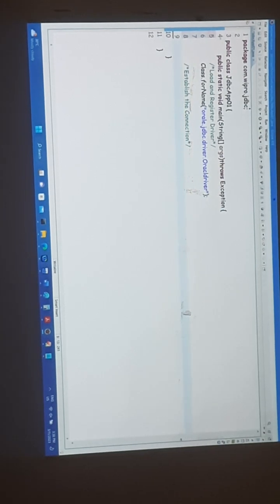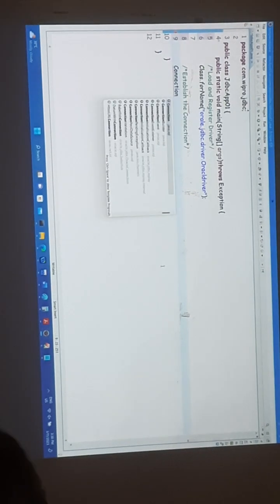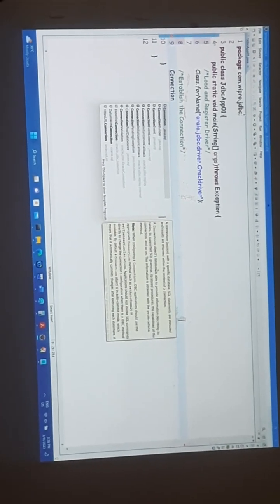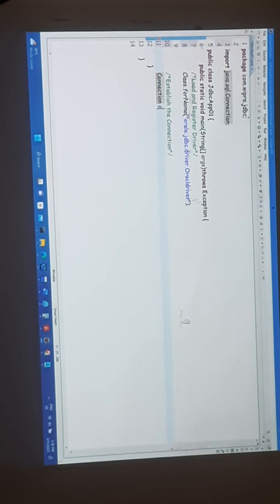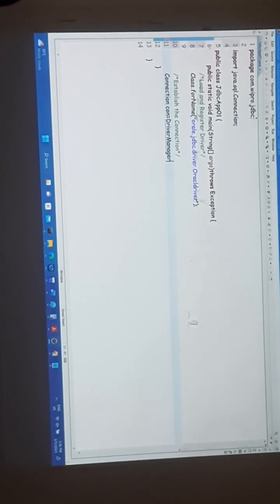Establish the connection. Here you have to write Connection. Connection is an interface, Ctrl+Space, it's from java.sql package. Connection con is equal to DriverManager dot. You can see multiple getConnection methods are there: 1, 2, 3. We will take the third one, the one which is having 3 arguments. Can you see 3 arguments? String url, string user, string password. We will take that one.